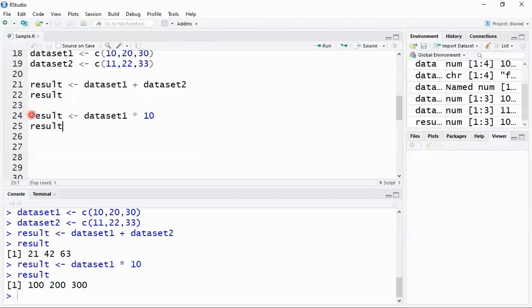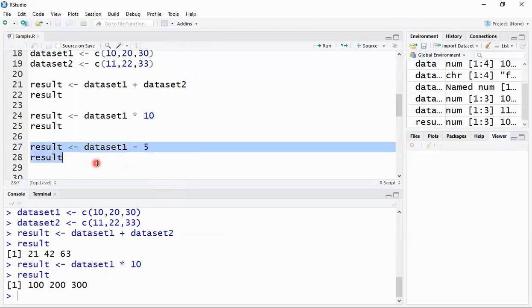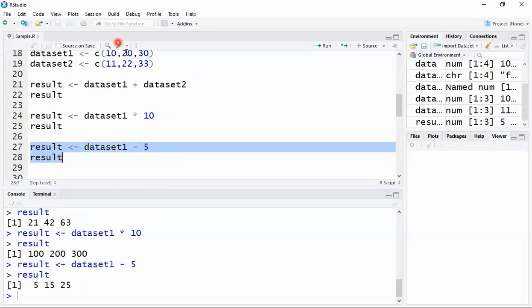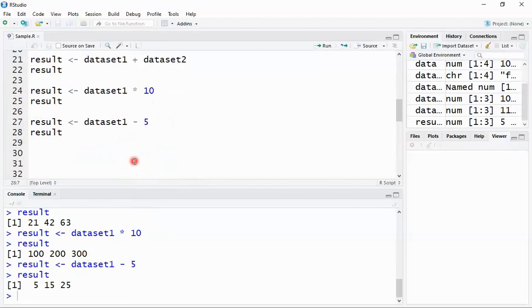Similarly, I can also perform other scalar operations. For example, I can reduce every value by 5. And then this time, let us see what's going to be the result. So you can see now every value, 10 minus 5, 20 minus 5, 30 minus 5, and all my subtractions are being taken care of. I can perform addition operation, I can perform division operation at the same scale, at the same measure.